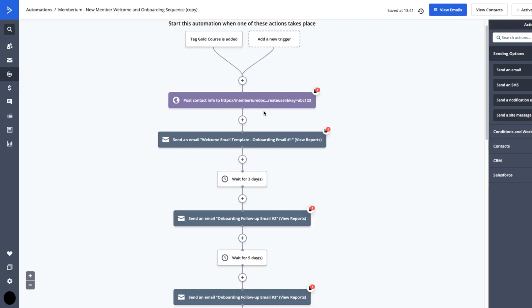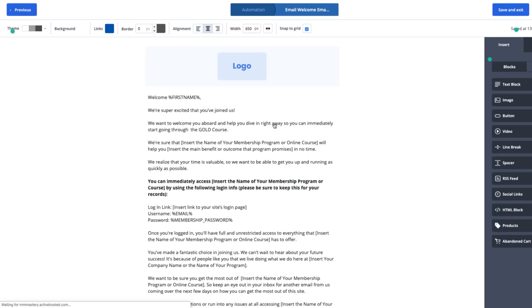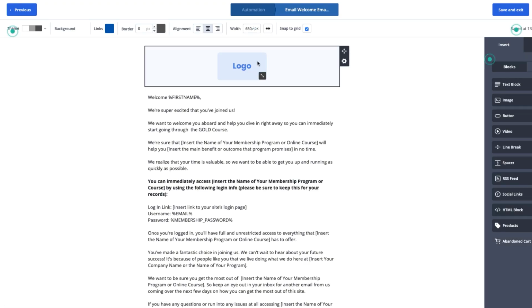So once we've saved that, at this point, now when the tag's added, a user's going to automatically get a password generated to them. And now we need to email that password to them and also give them some more details about where they can log in, welcome them to the site. So to do this, we'll simply click on this first email here and we'll hit the edit button. And here's where you actually need to go through and change a lot of this stuff for yourself.